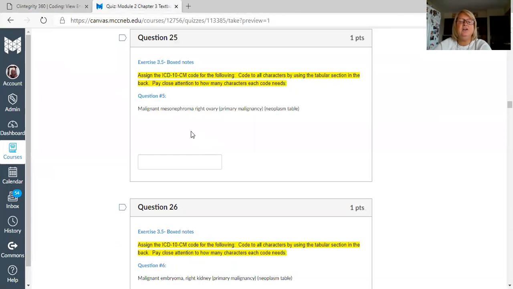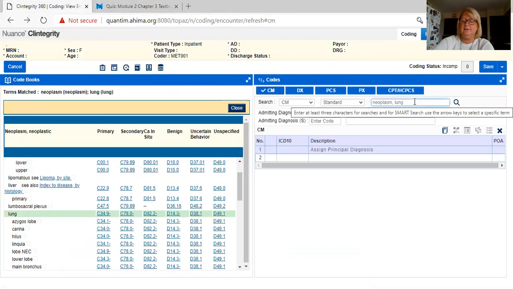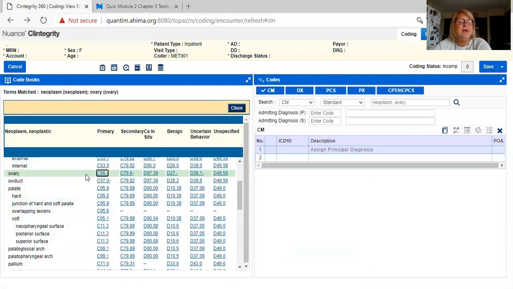Now with this one here, it says it's a primary malignancy, so you're using the first column. You're going to go to mesonephroma, and it's the ovary. So we're going to go to ovary here. You go down to ovary in your neoplasm table. It's going to look like this. Let's see what else it says.